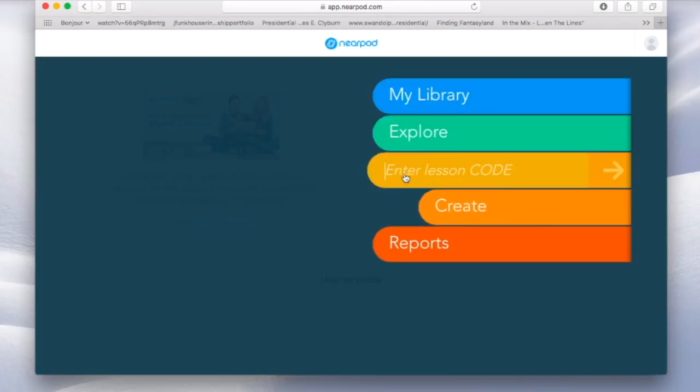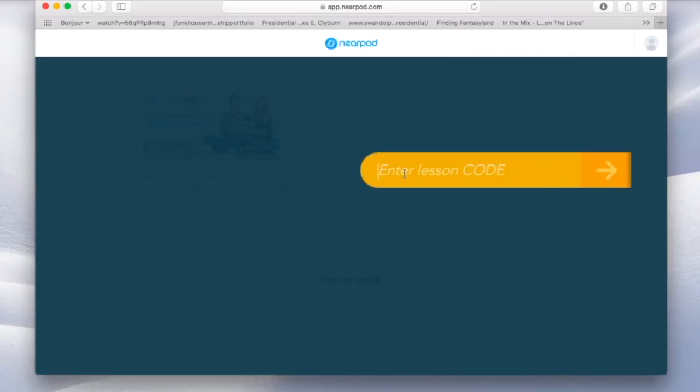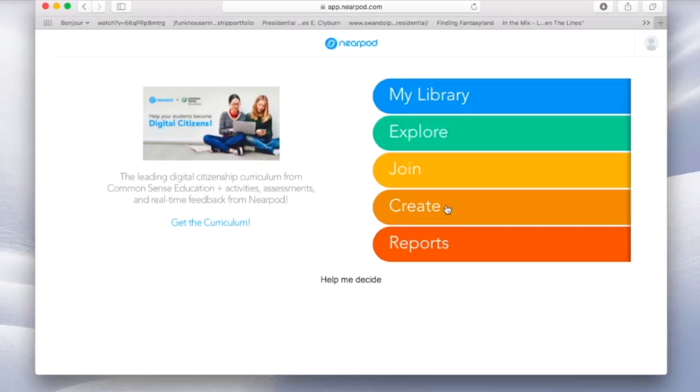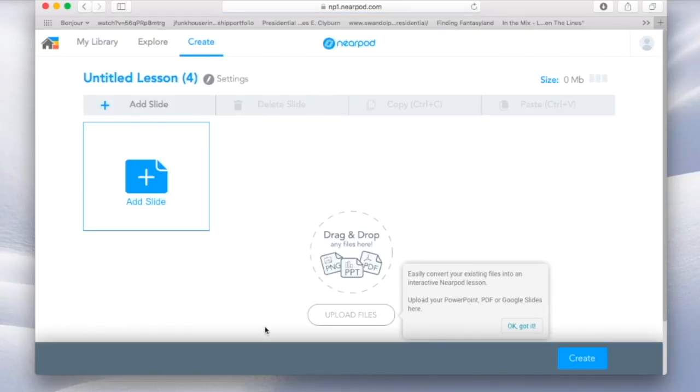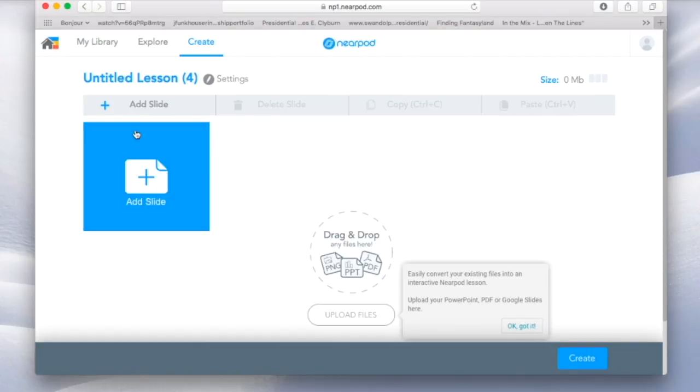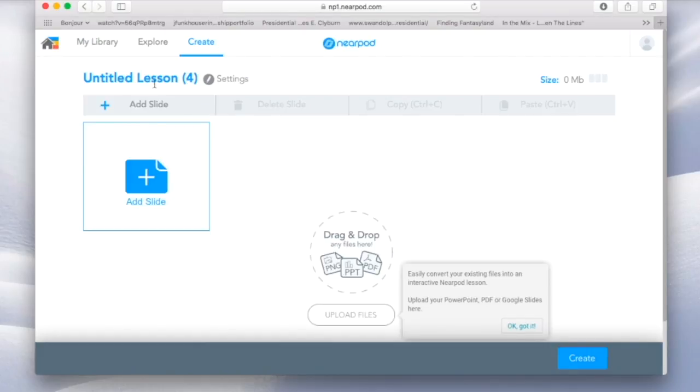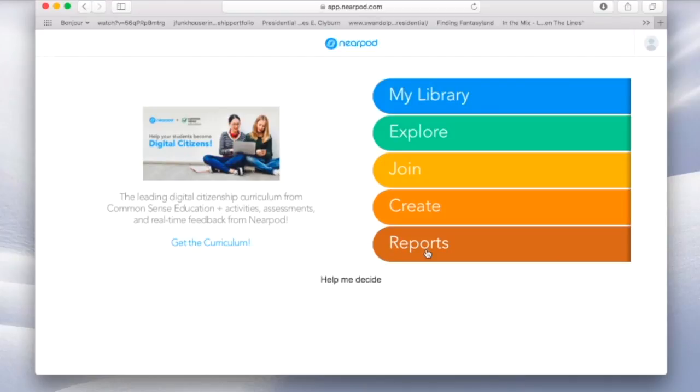The next tab is the Join tab. This is if you have a lesson code that you want to join into. This is great if you are running a lesson and also want the student view up on the screen when you're projecting it. So once you put this lesson code in, whatever that might be, you're going to click here and it will take you in. The Create tab takes you back to the editing portion so that you can instantly start building a lesson from scratch. And our last tab is the Reports tab.